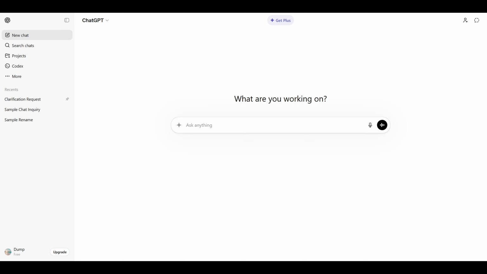ChatGPT typically remembers your preference, so the next time you open it on the same account and device, it should still be set to light. And remember, you can return to the same appearance dropdown anytime to switch back if your environment changes.